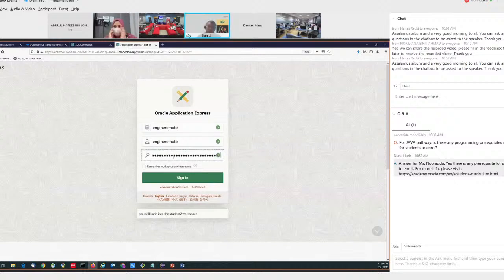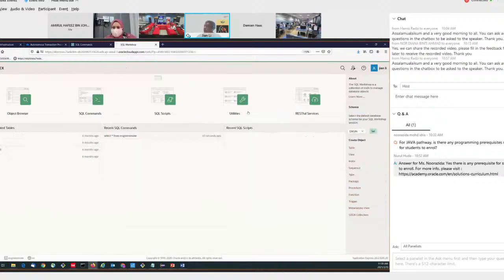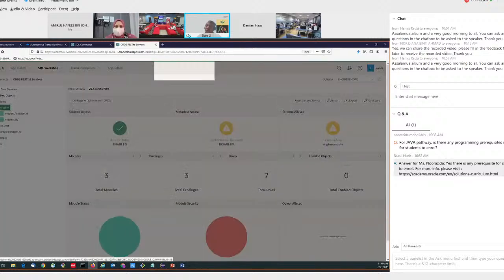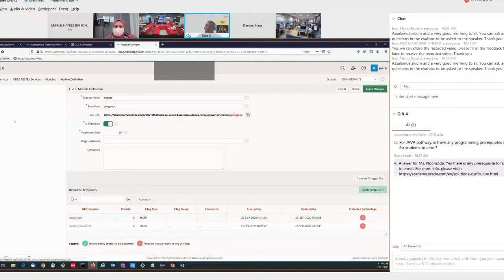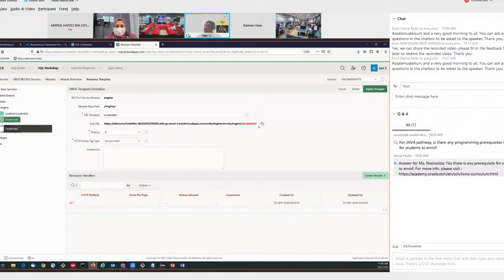So you can configure it. For example, here is my SQL Workshop, and then you're able to go into the RESTful services. You can expose some of your data or internal structure outside by creating a module in Apex. Here I already created some endpoints of the web services. Here's student all. I'm going to try to display some of my data.